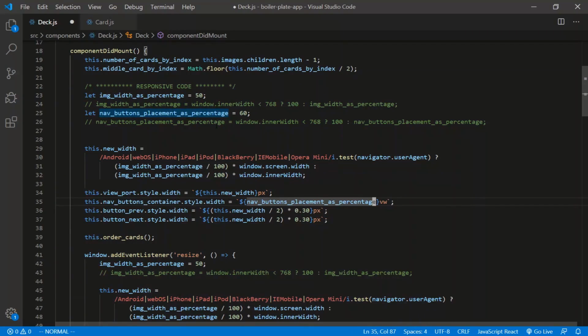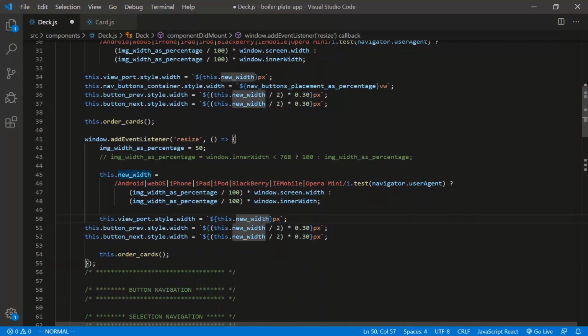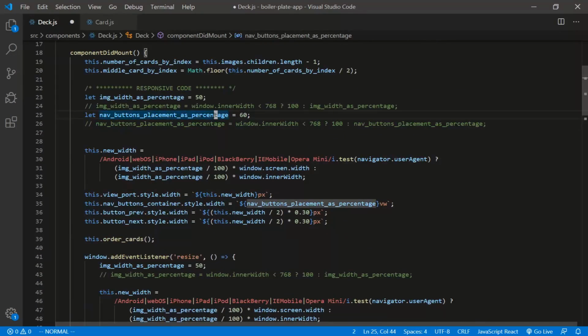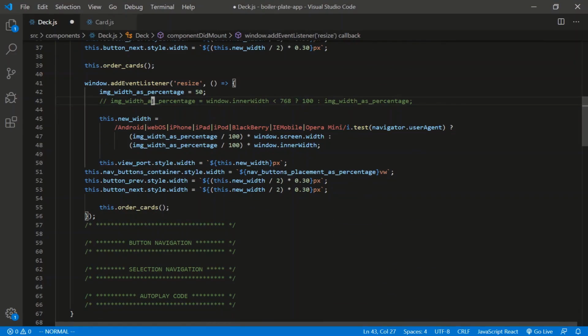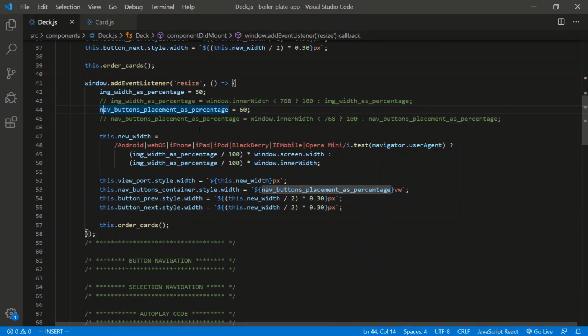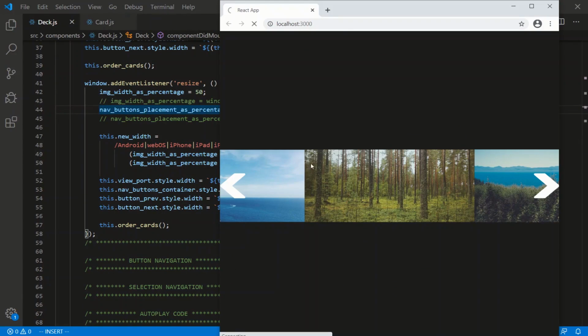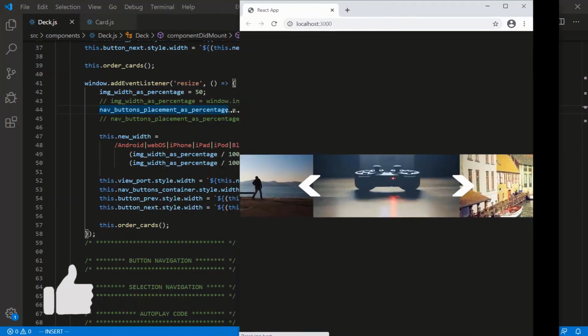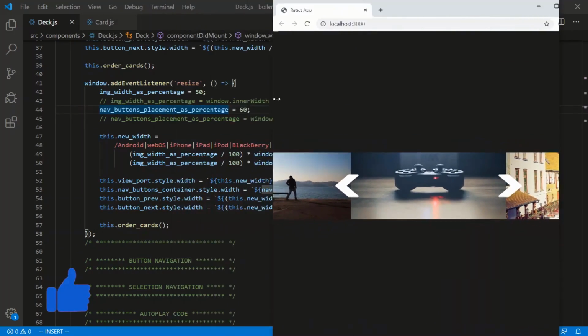Let's copy this line and put it in the listener. Paste that there, copy these two lines, paste those down here. We don't need the let. We need the N. Format, save. Let's do an F5, and those guys should show up around here. There we go. So no matter where we go, it's 60% of the width of the window.